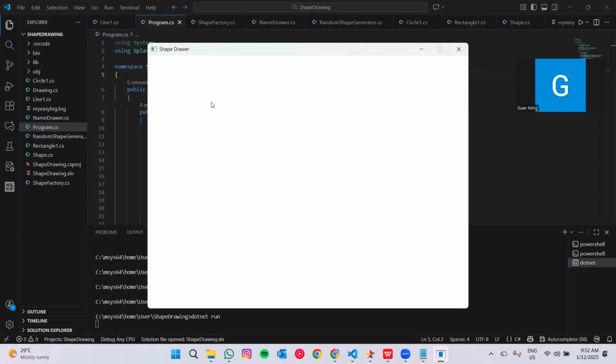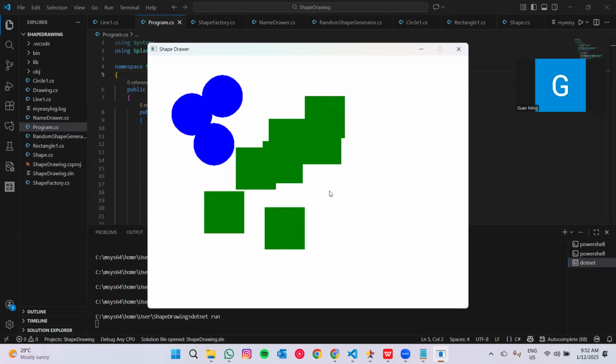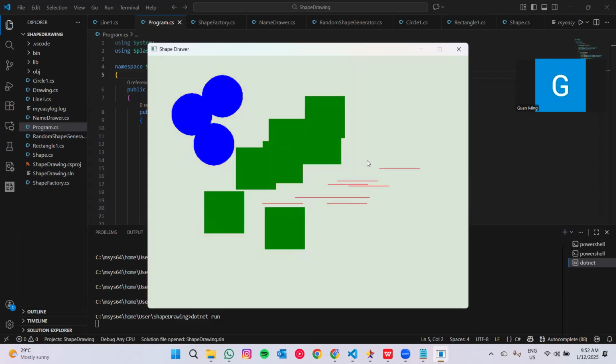When I left click, it will show a circle, and when I press R, a rectangle will be created while I left click my mouse. And if I want to create lines, press the L key on my keyboard and left click my mouse, we get lines. And I can also change my background color by pressing my spacebar, random color.